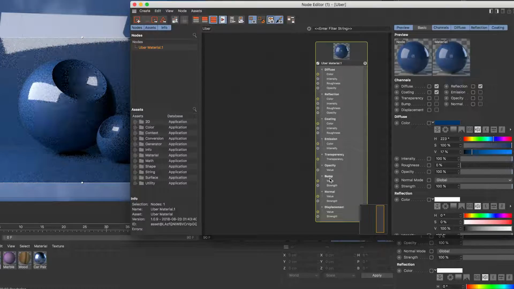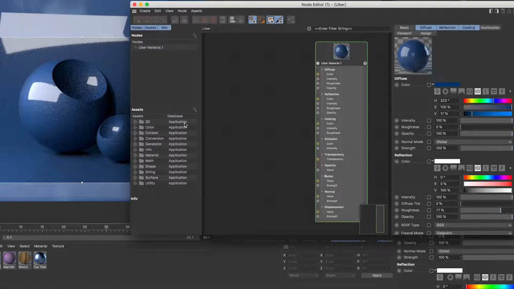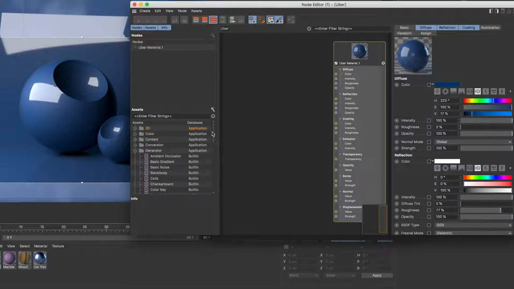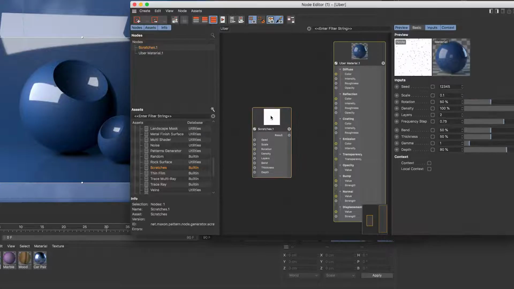They even added a little bump. Now, the one last thing I want to leave you with is to explore all of these nodes in any renderer that you use. They all have their own unique node effects. So in Cinema 4D, one that's really interesting is if you go into the generators, all the way down to scratches. I'm just going to drag and drop that in here.